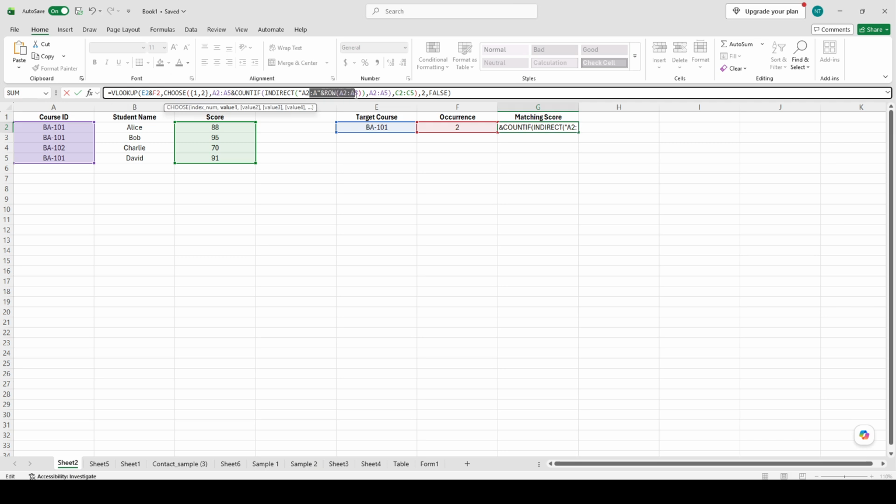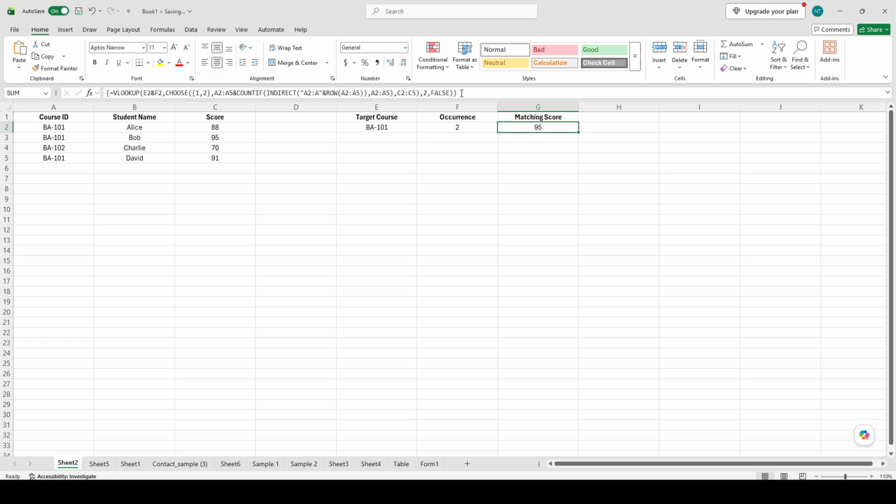Finally, because this formula uses an array expression, you must process it properly. Press the Ctrl plus Shift plus Enter keys together to process this array. This step is important because it tells Excel to evaluate the formula as an array so that it can calculate occurrence tags across the duplicate rows and then return the correct score. After pressing Ctrl, Shift, and Enter, check cell G2. You should see the matching score for BA101 occurrence number 2, which corresponds to the second BA101 entry in your dataset. And that covers everything you need to know.